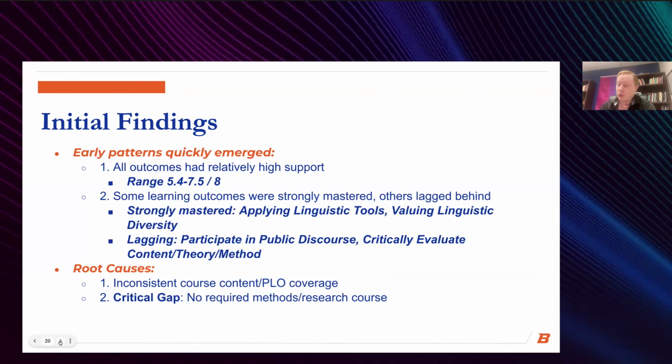And second, and most importantly, there seemed to be a very noticeable gap in our course offerings where there weren't any courses required for all of our students that focused specifically on methods and research. And that seemed to align with those lower confidence level PLOs.